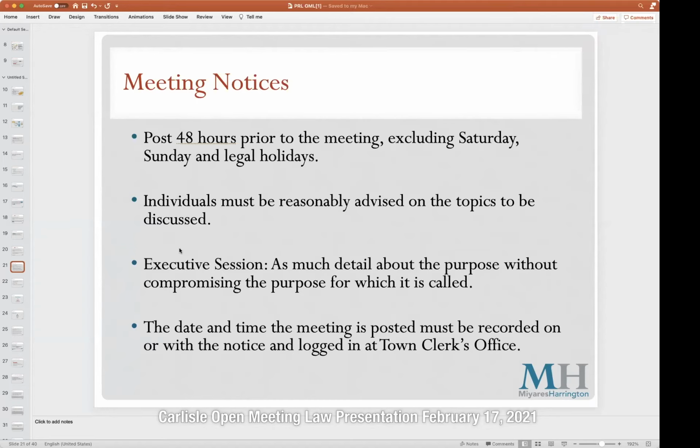Okay, and then there's a question about draft minutes: what if a reporter from the local newspaper asks to see the draft minutes? Now, do they have to be in draft form, or can simply notes be considered public record that needs to be turned over? So draft minutes are a public record.